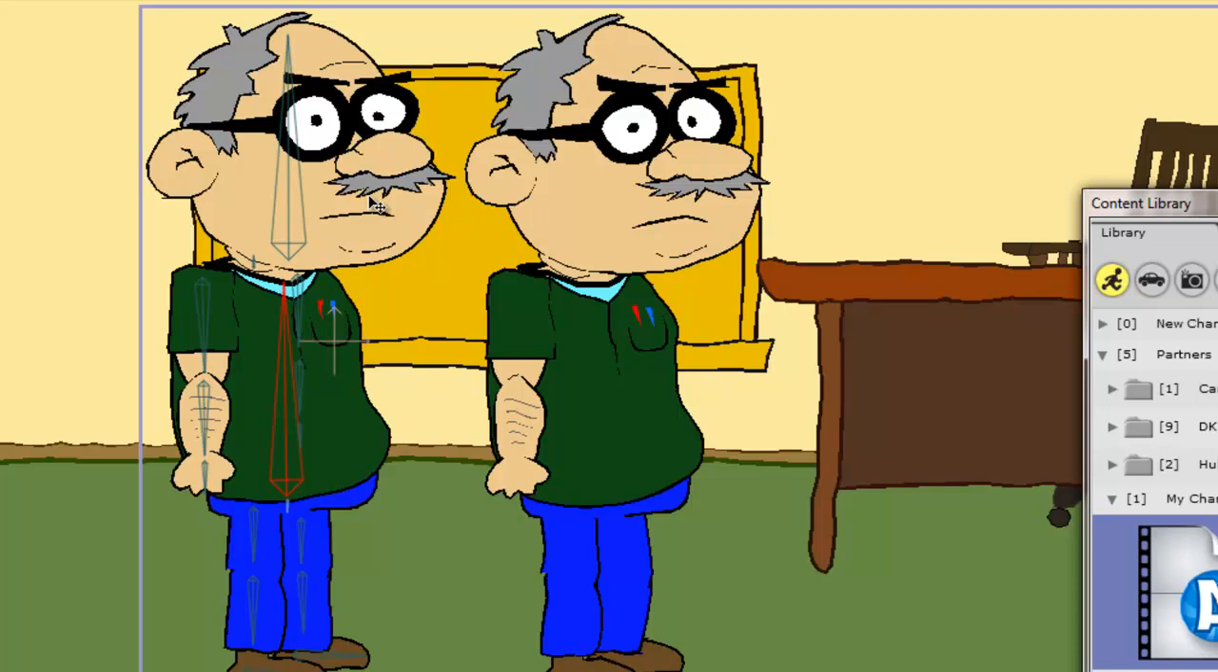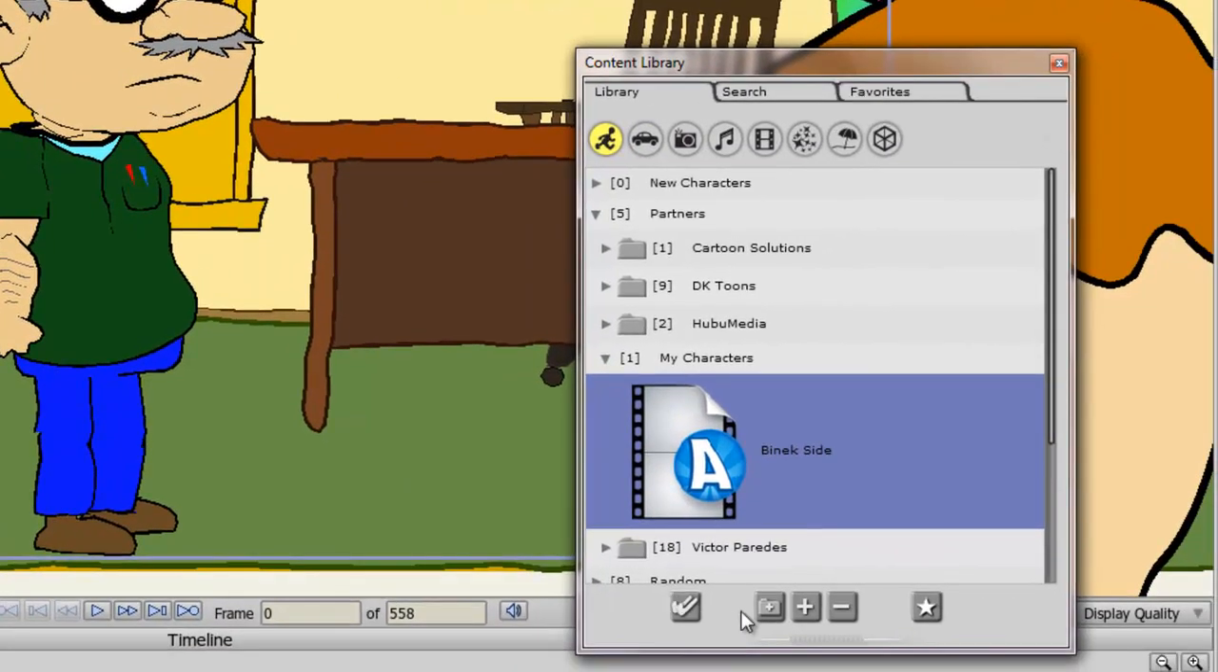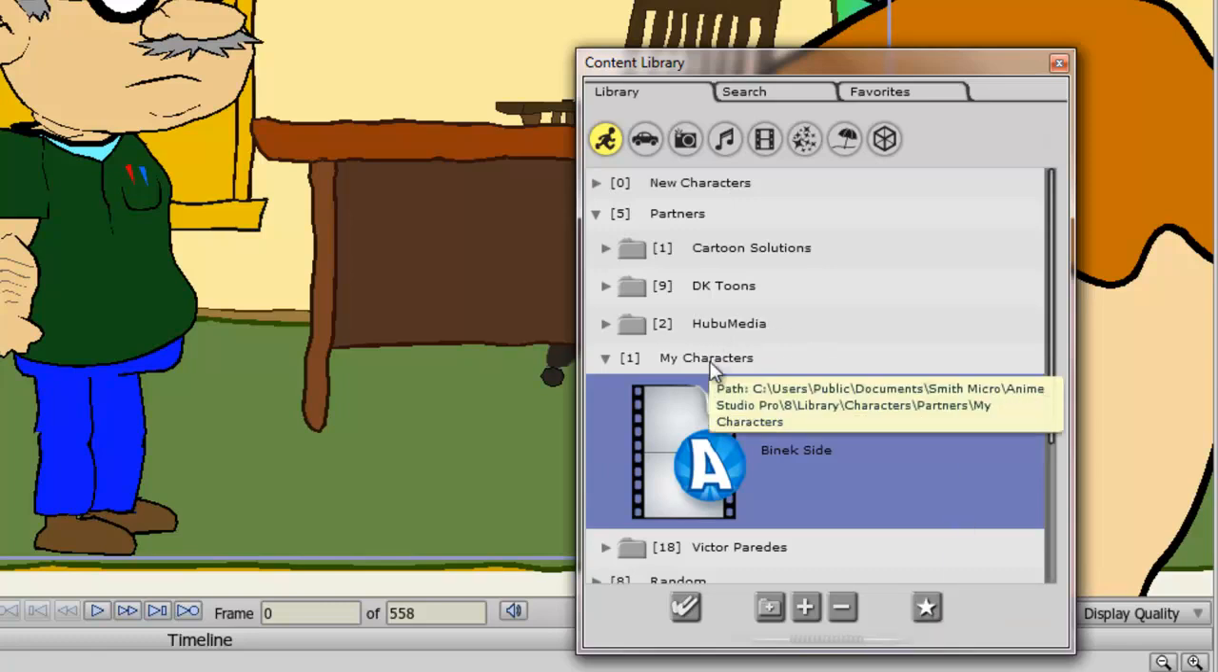Now, if you wanted to, you could delete him by hitting this key. Just keep in mind, if you delete him, you won't be able to get him back from the library. Because, just as an example, if you hover your mouse over this folder, you'll see that it shows a path. And it shows you where a folder is located on your computer. Within that folder are actually going to be individual files for each asset that you save to your library.